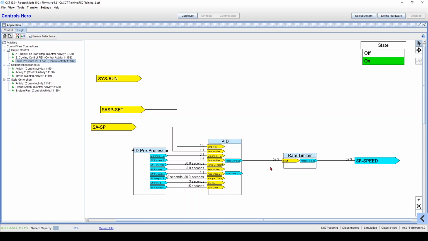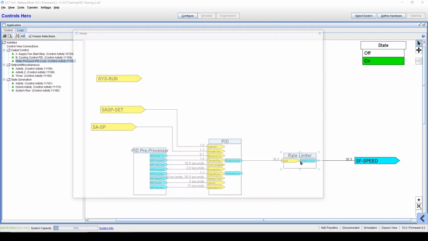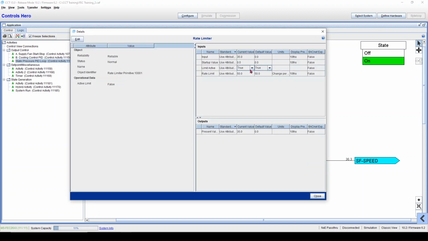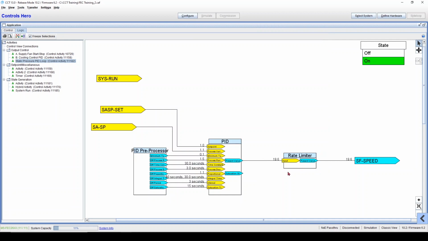And that's because there are no sudden changes. And also it's because of the rate limiter parameters, which I'm gonna explain next. Right now I have a 50 change per minute. So I'll explain that in a minute. So you'll see that the rate limiter is catching up with the PID output.